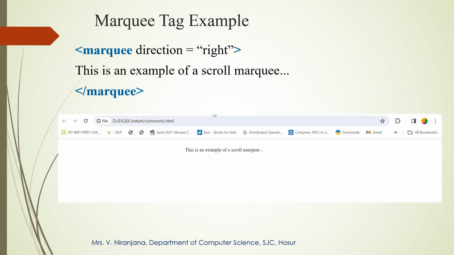Now in this example, we can see that we have given the marquee tag with the attribute direction equal to right. It means that the scrolling text will move towards the right side. It starts from the left and moves towards the right side. You can see in this video that the text is moving towards the right side. So this is how the output will look.